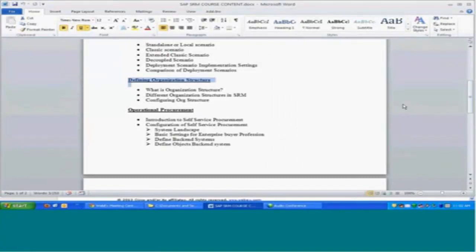Once again, you have two ways of creating this org structure. Suppose you have an SAP HR system already implemented. You can import the org structure from your HR system instead of creating your own. That is one way. Or you can create your own org structure in SAP SRM. It's more or less similar to HR only. Yes, exactly. But if you are importing from the HR org structure, that org structure will be based on your HR point of view.